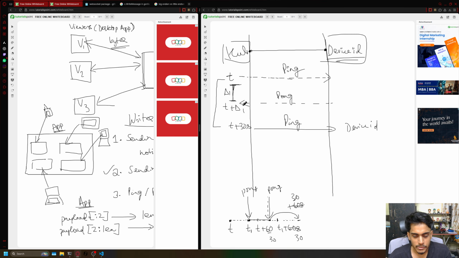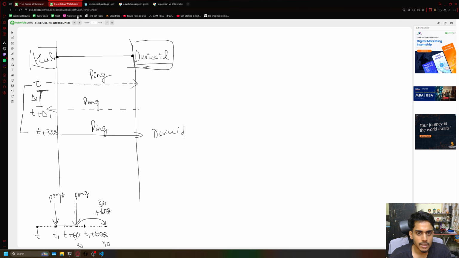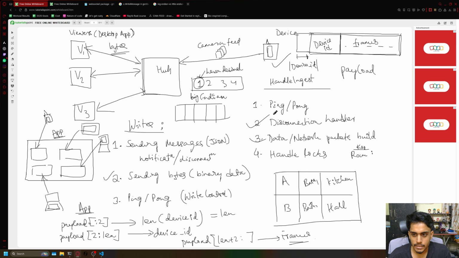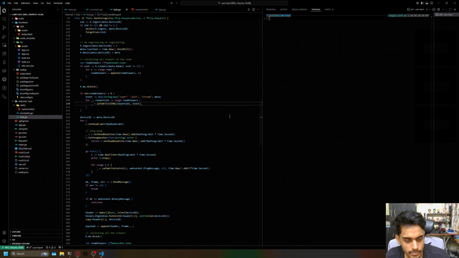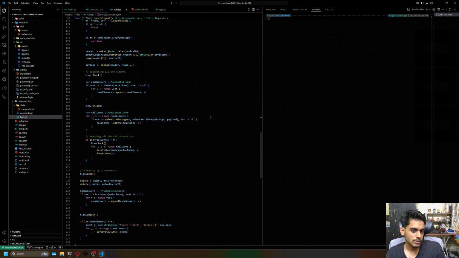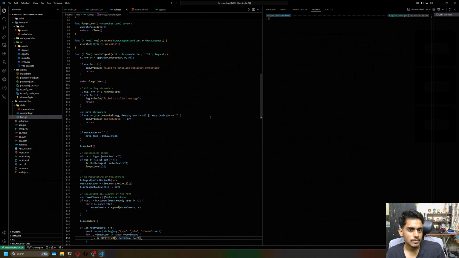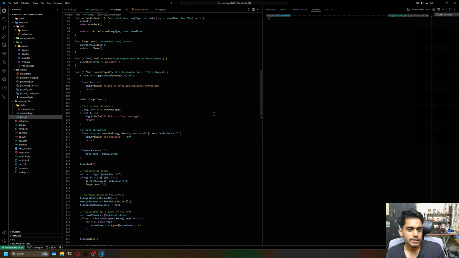Cool. With this I don't need this tab now. With this I am done with ping pong, and handle logs are done. So this is how HandleIngest will look. Let's just go through it. I'll be testing this code, but in order to test it I need to create the app interface first, so that I can test it out. But let's go through our code.